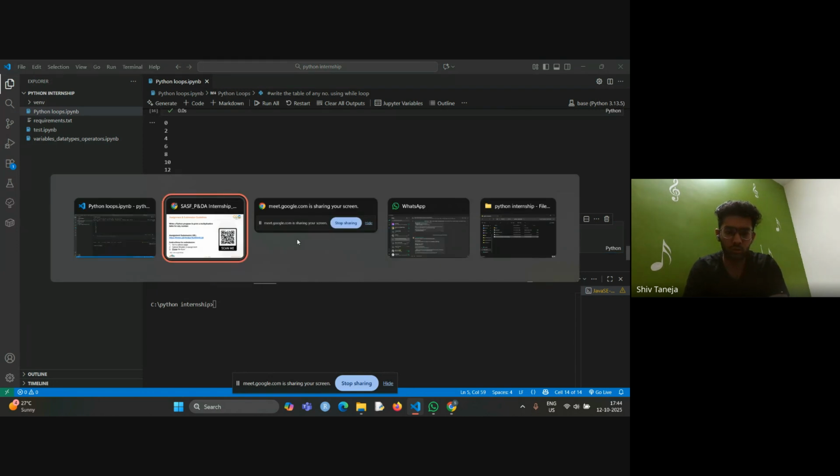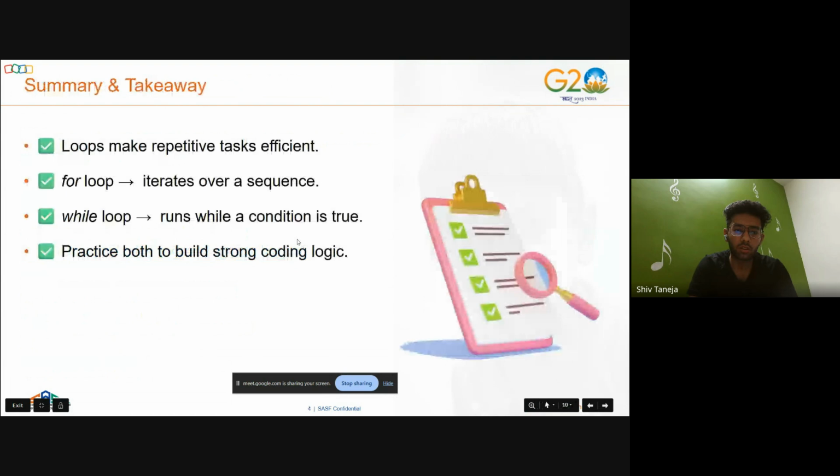So to summarize today's lecture, loops are nothing but a way to make repetitive and tiresome tasks more efficient, so that you don't have to spend your energy writing one statement again and again. For that, Python provides two types of loop: the for loop iterates over a sequence, and the while loop runs till the condition you have given it is true. You have to practice both with the coding logic.